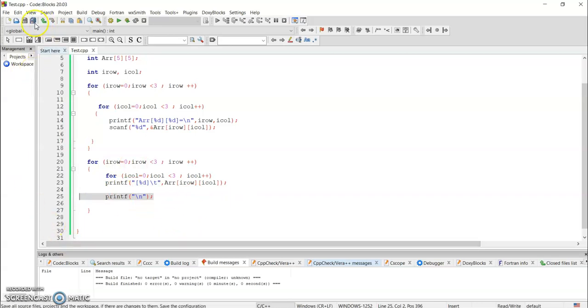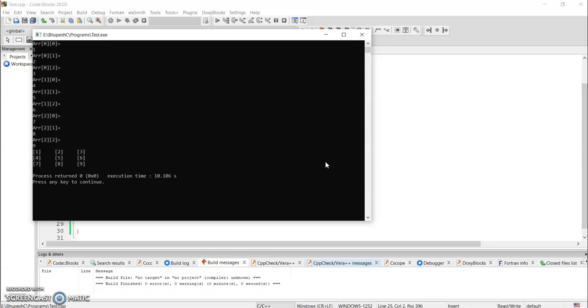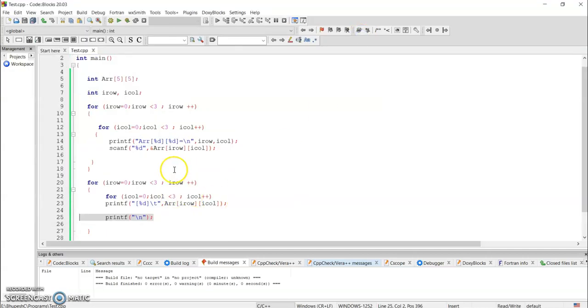Let me save and execute again. 1, 2, 3, 4, 5, 6, 7, 8, 9. So this is a simple way in which we insert the elements into a two-dimensional array, and also display the elements from the two-dimensional array.